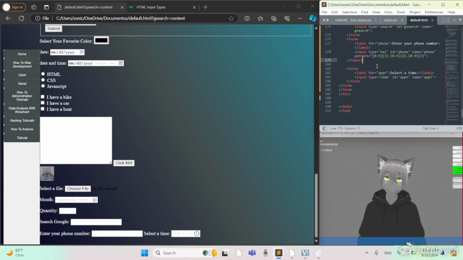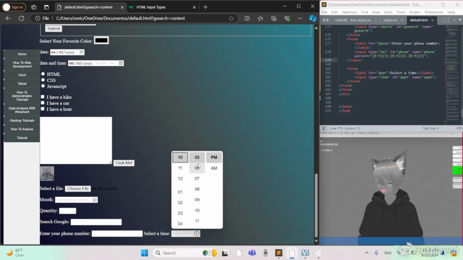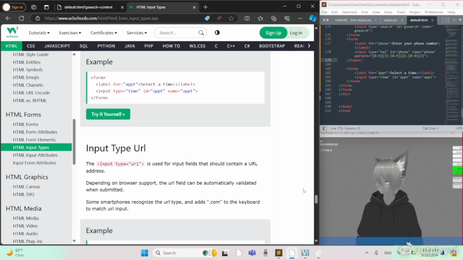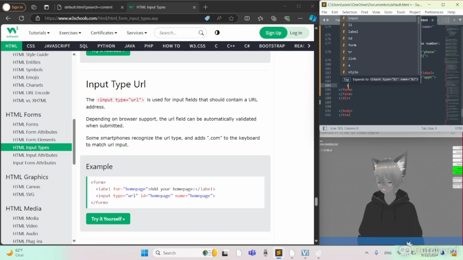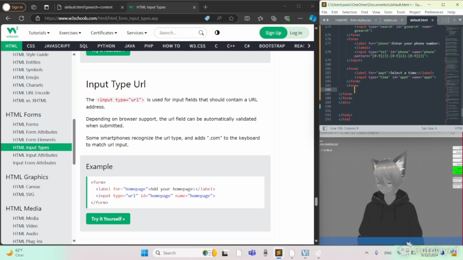Okay, so form, input, phone number, select time. There you have the format that it comes with. Alright, URL. So if you want to add a URL to your page, label for equals homepage.